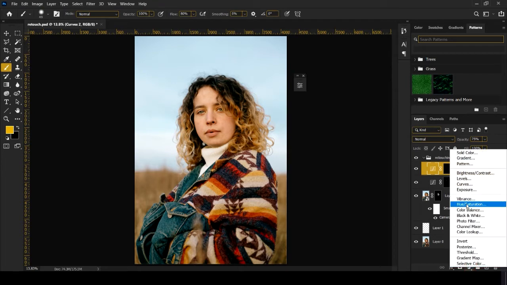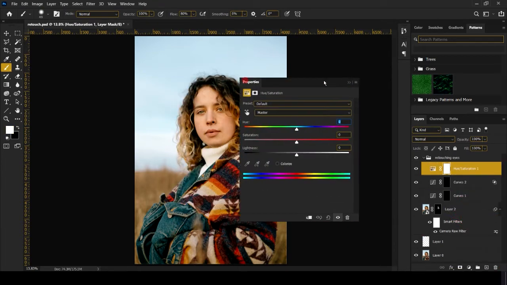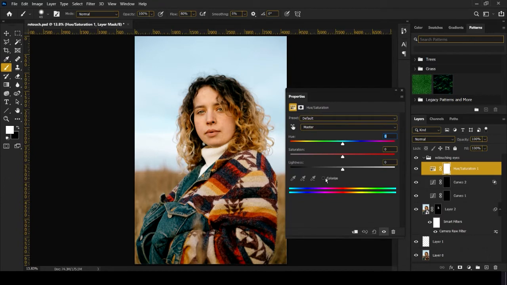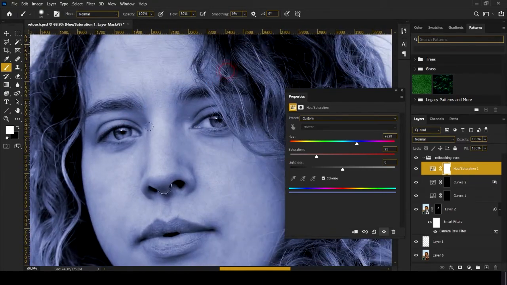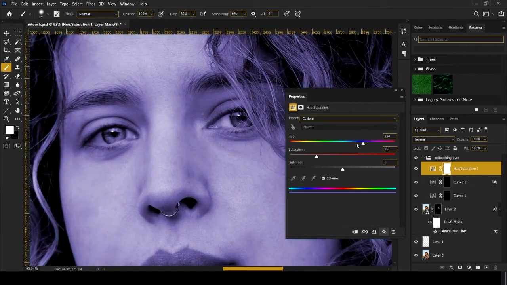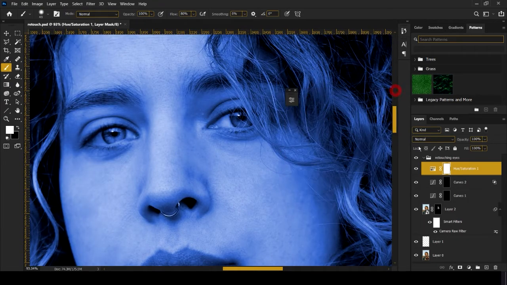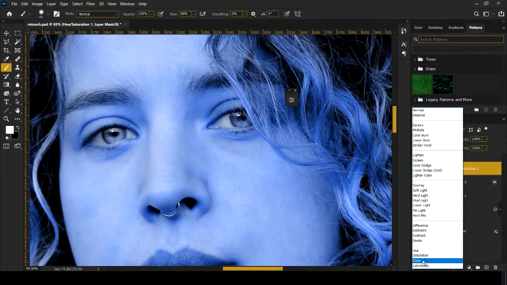Next we will be changing the color of the eye a little bit. For that I will create a hue and saturation adjustment layer. Click on colorize and select a blue color. For this you can zoom into the eye, increase the saturation and change the blend mode to color.